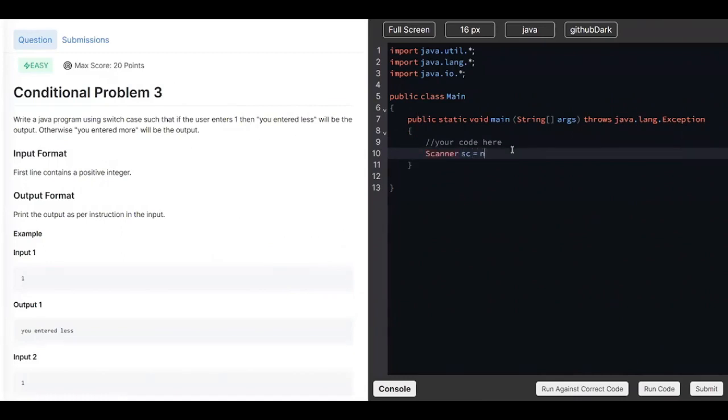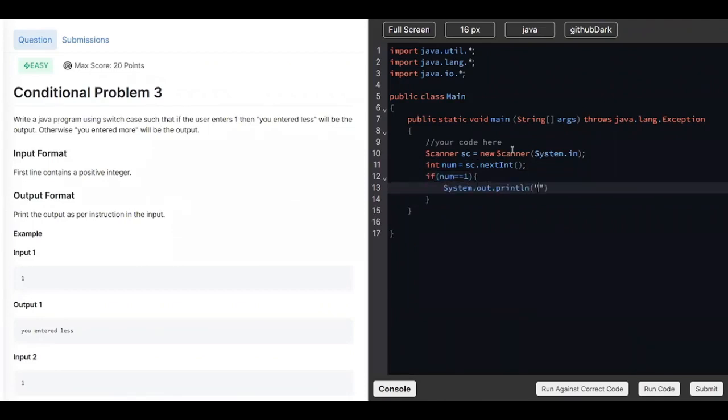Scanner sc is equal to new Scanner(System.in). Made a scanner. Now let's take the number input from the user. So int num is equal to sc.nextInt(). The user gives me the number. And what do I check? If num equal to 1, then what will be the output, guys? System.out.println you entered less. Else, if the number is anything other than 1, what will be the output? System.out.println you entered more. Okay, that's it. And put semicolon.